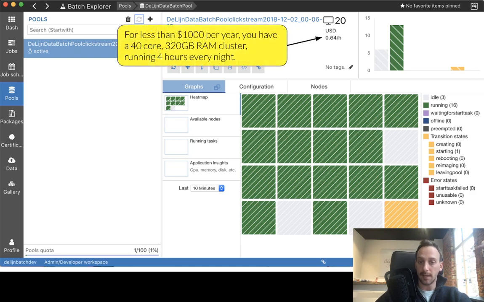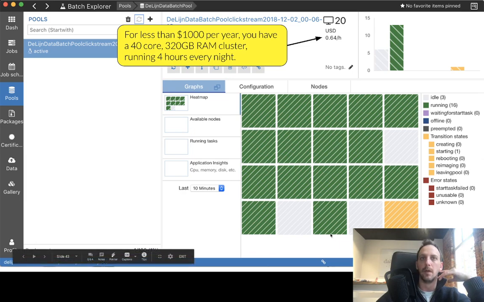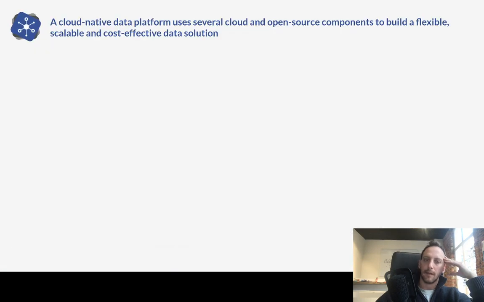And the really nice thing is that it can become very cheap. Like in this example, for less than $1,000 a year, I have a 40-core, 320 gigabyte RAM cluster running 4 hours every night. If you want to have this on premise, it will take you like 500 meetings to get there, right? So again, going forward, I think the cloud is the way to go, because of these speed and cost efficiencies you get.